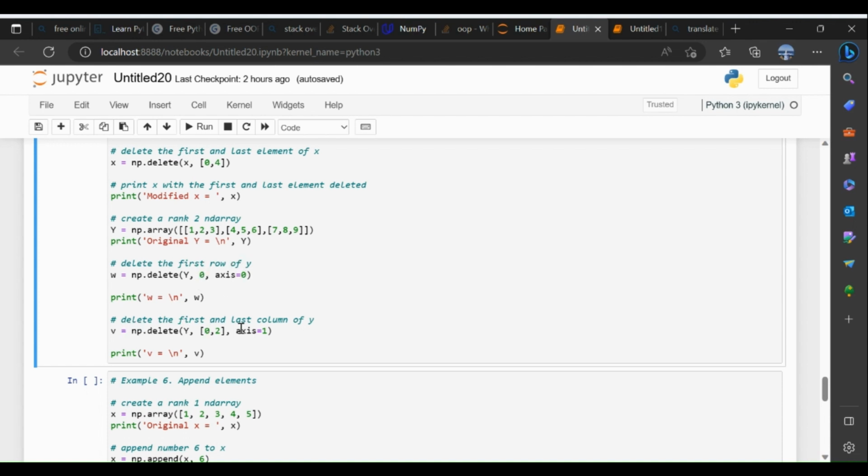While if I want to delete a column, here I want to delete the first and last column of y, I will say axis equal 1. Axis equal 0 is for rows and axis equal 1 is for columns. Here np.delete also from y that I specified the array, and then 0, 2. The first 0 and the last 2. And here I specified axis equal 1 because here it is a column, and here it is a row, axis equal 0.